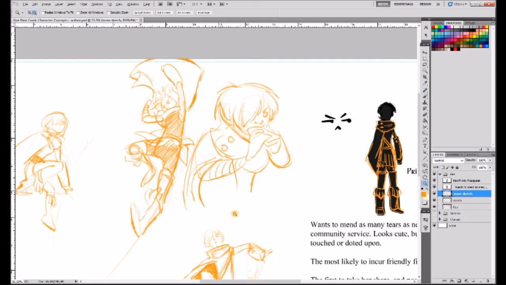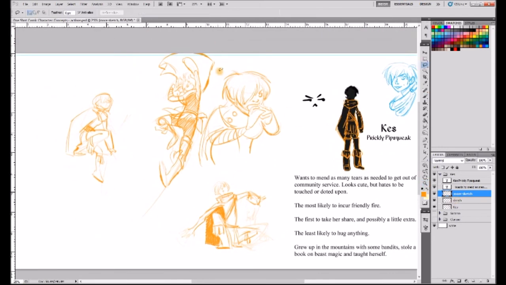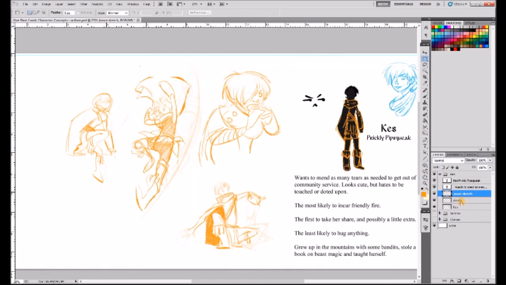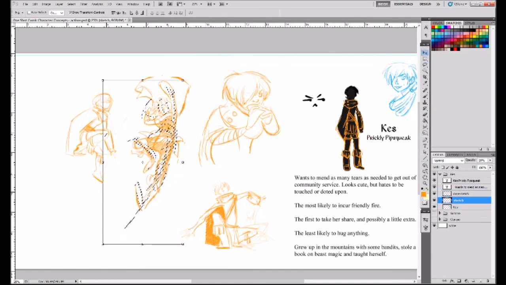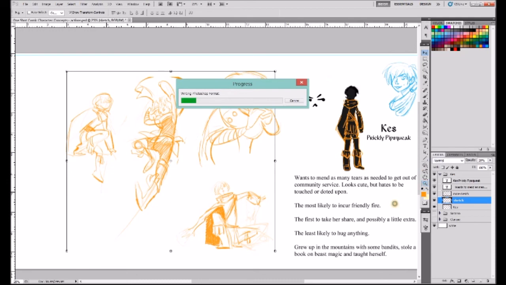So that's about it. Hope you found some of this helpful for developing your own character's clothing and figuring out if they can actually move in the ways that they need to move for your own webcomic.